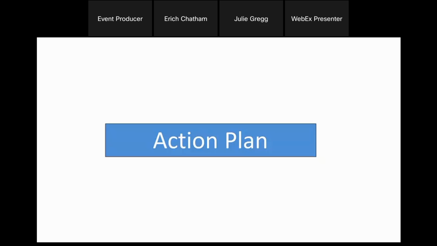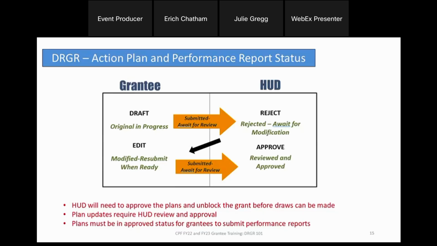So let's review this big action plan. I know this is a looming step for all of you and probably why you tuned in today. Next slide, please. So using your grant agreement and your original grant application documents, you'll prep the action plan in the DRGR system. You'll submit it to HUD and await your HUD rep's review. They will either reject and request some modifications, or eventually it will be submitted and approved. You will have a status at that point of reviewed and approved.